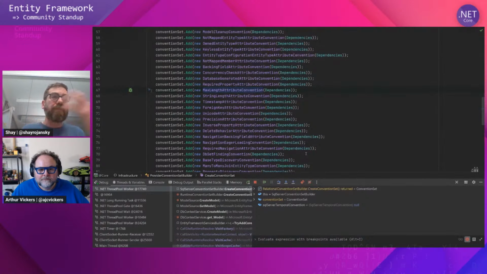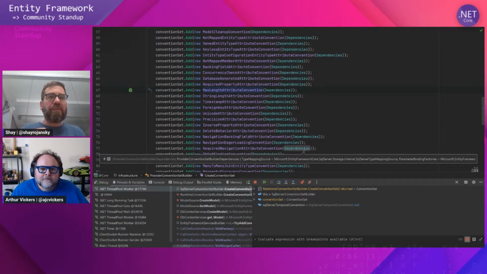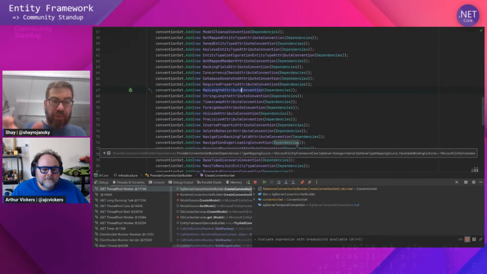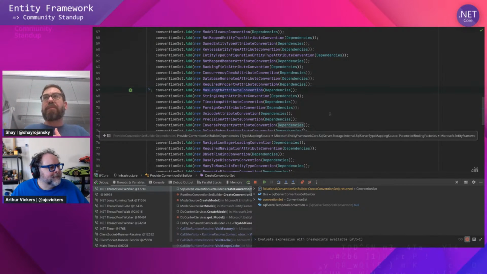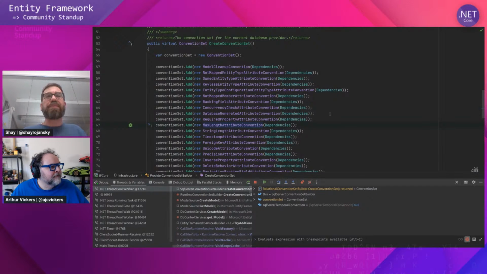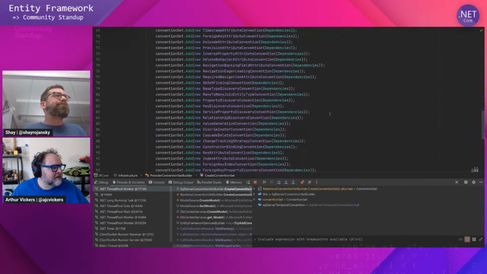Like if I'm the maintainer of the Postgres provider, and I want to add a feature where, I don't know, there's some attribute I invented, and if some user puts it, then that impacts your model in some Postgres specific way, then I can do that very easily. I just add a convention in the Postgres convention set, as Arthur said, in the provider specific one, and that will run along with all of these. So that's a very nice idea of how EF Core works, these pluggable pieces of logic to configure your model. Exactly. So let's actually go look at that.